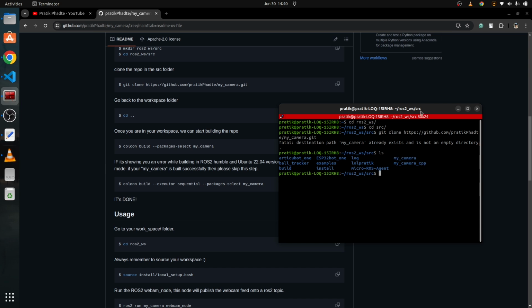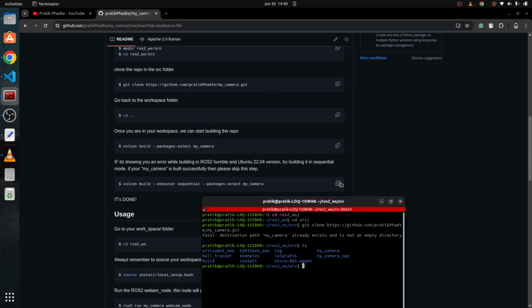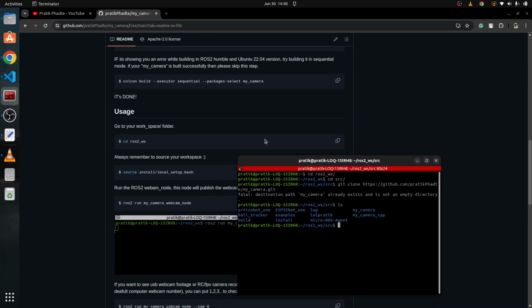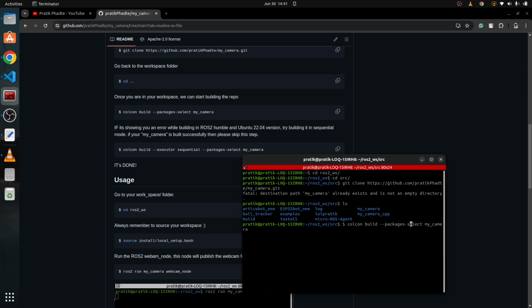Building it is a pretty simple step. All you have to do is just copy this build command and you're good to go. So we're going to use colcon. Once you enter this command and press enter, it's going to prompt you to install colcon. So just do sudo apt install colcon and then you will have it.